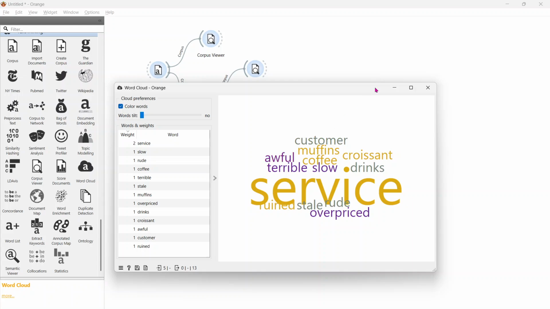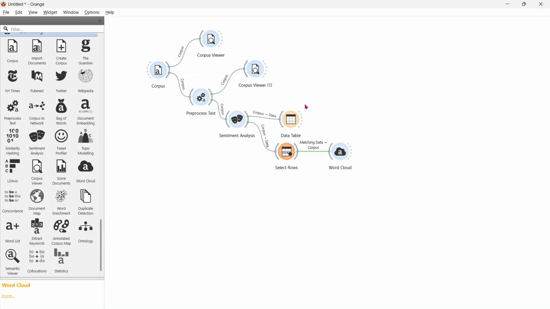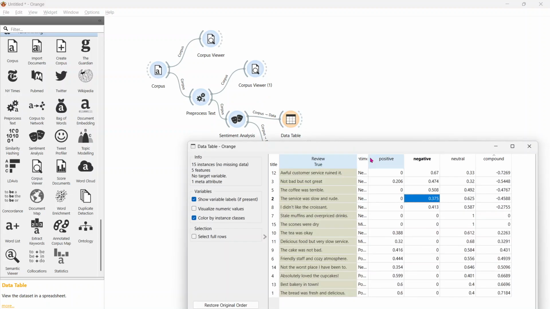Again, the VADER method maps everything to some big dictionary table, and it will give you individual numeric scores for positive, negative, neutral, and compound.